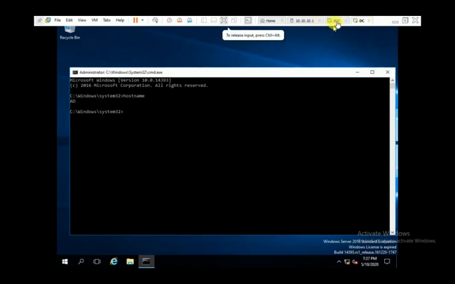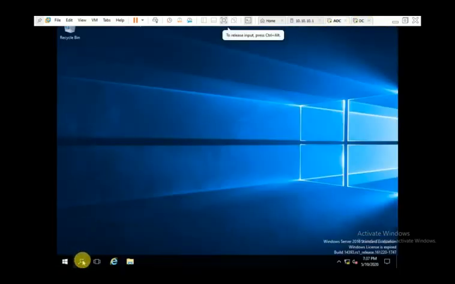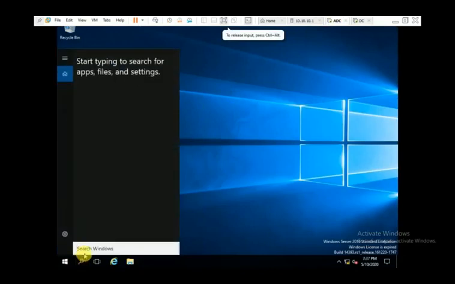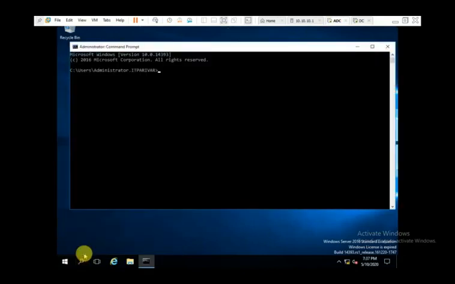Let us go to the ADC server. I will check this server's host name also. The ADC server host name is ADC. Now we will check which server is holding how many FSMO roles. For that we'll enter the command netdom query fsmo.